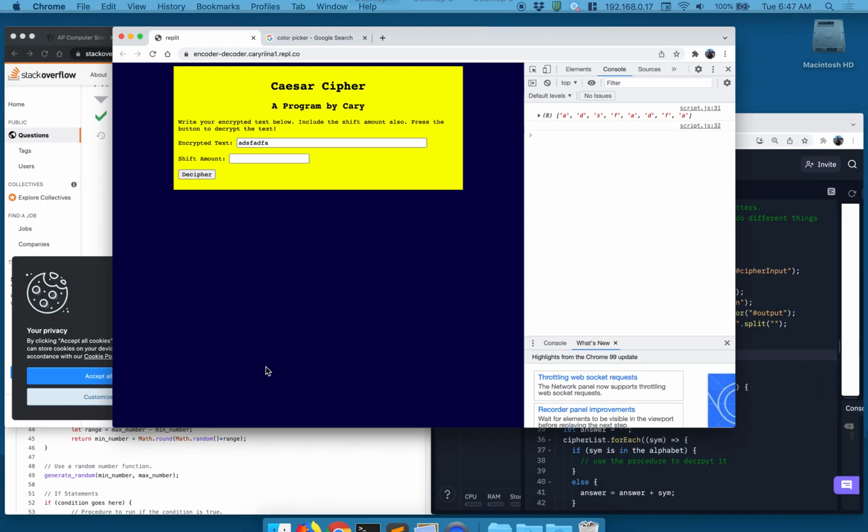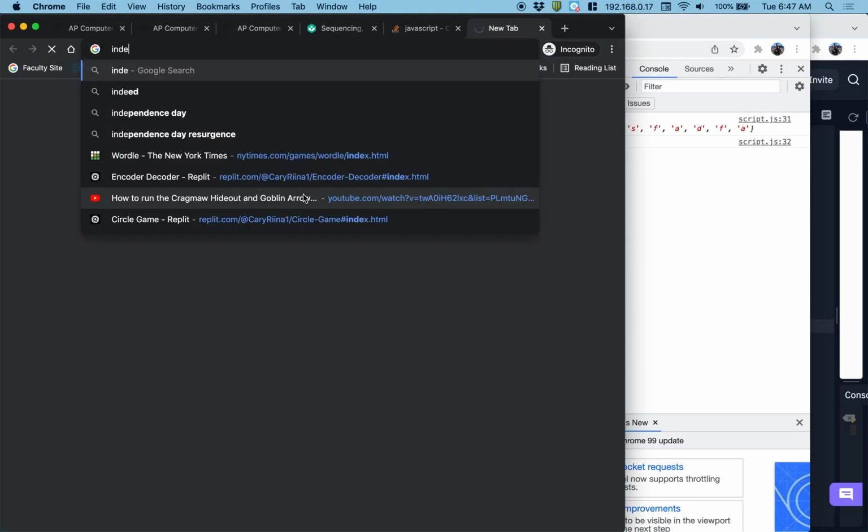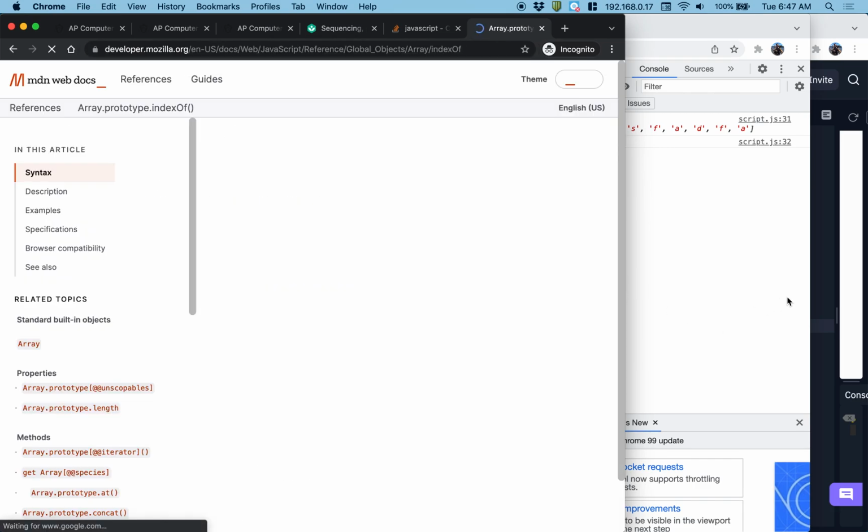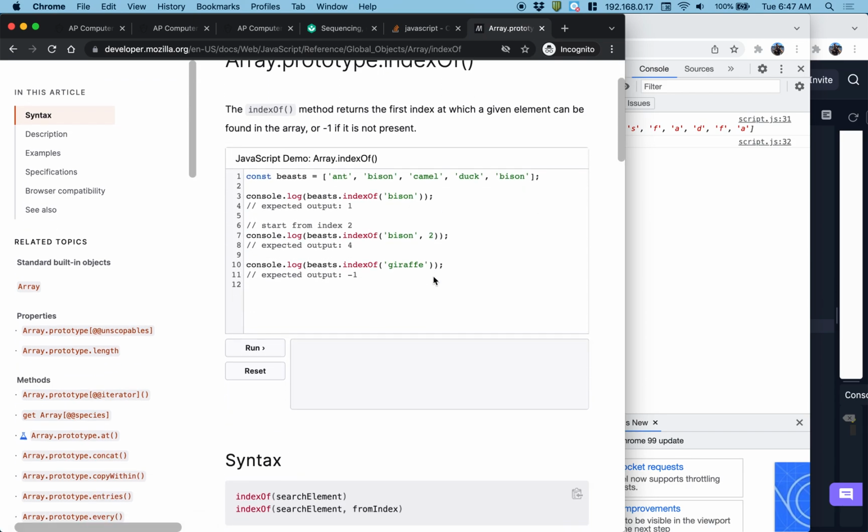So the way that we can do that is there's something called index of. So index of JavaScript. So here we have an array, a list, similar to what we have with our alphabet. And let's look at the examples here. So bison, if you go to beast, index of bison, it's 1. Perfect. I have no idea what this means with the extra number, so I'm going to skip it. But what's important for us is what happens if we check for an animal that's not included. So if we go beast dot index of giraffe, giraffe is not included. That gives us a -1.